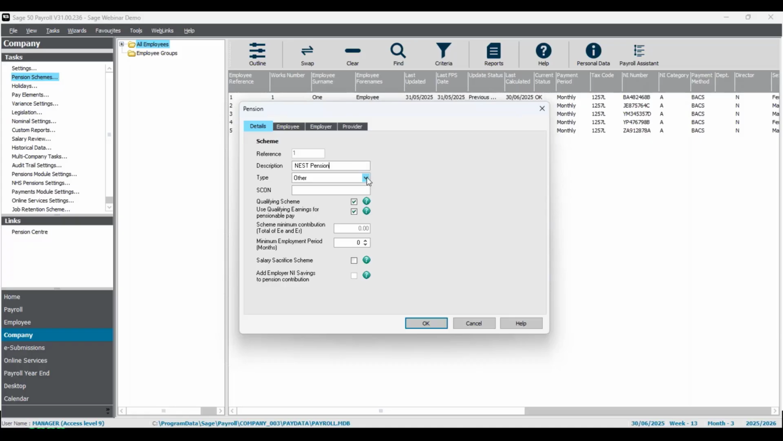So this is where you'll be able to select the type of scheme that you're using. There are some which are going to apply the relevant settings of the scheme type automatically. But if you can't see your scheme type in here, you do also have the option of other. That's just what I've selected there. And this is where you'll just be able to select those settings manually.